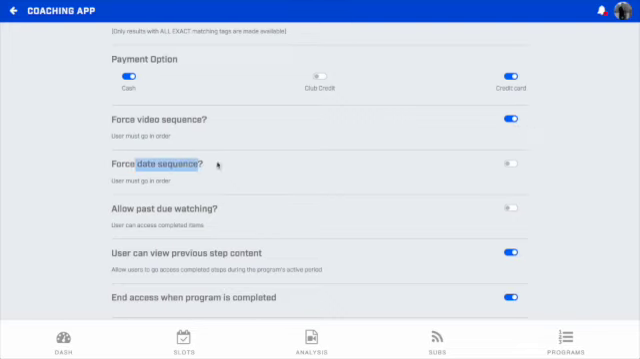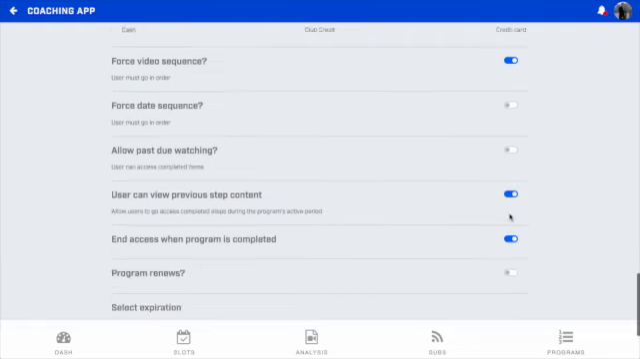Forcing the date sequence, this is what we discussed about using a day-based program where you force them to go day 1, 2, 3, 4, and if they miss the day, they miss the day. What you can do is, if you want to force date sequence but still allow them to watch a day that they missed, you can turn on past due watching, and that allows them to watch a day that they happen to miss on a force date sequence day-based program.